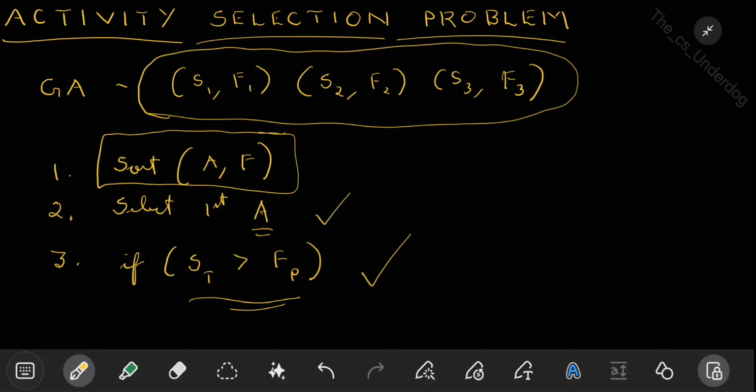After this, for all the other activities, what will you do? You will make a check: is the start time of this activity greater than the finish time of the previous activity? If this is satisfied, you will select this activity. If it is not satisfied, you will reject this activity. So using this process, if you go through all the activities which are sorted according to finish times, this will give you the count of total activities that can be performed.